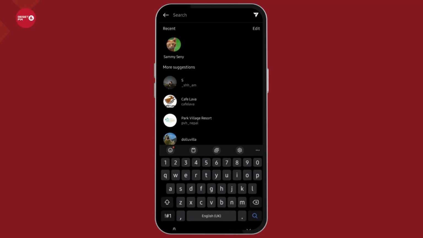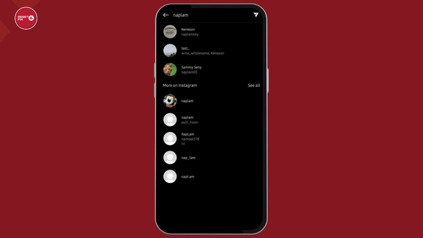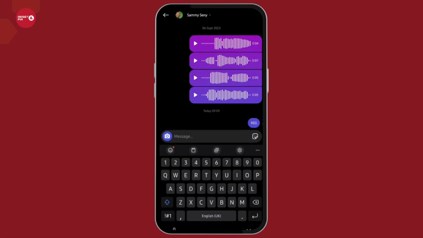Tap on the search bar icon here, then type in your username. Once you do so, you will see a profile. Tap onto it, and simply type in anything that you would like, then tap on send.